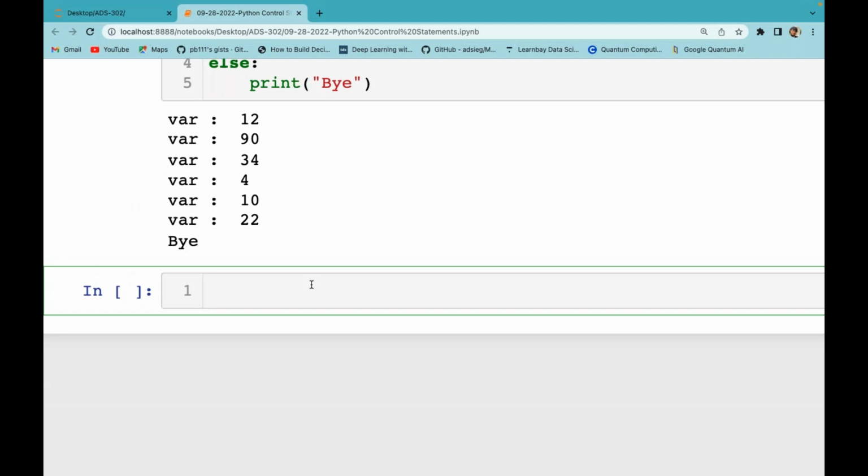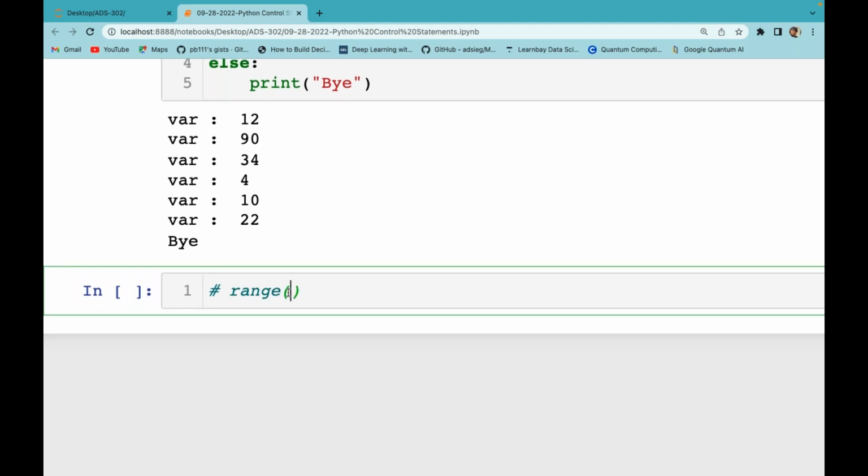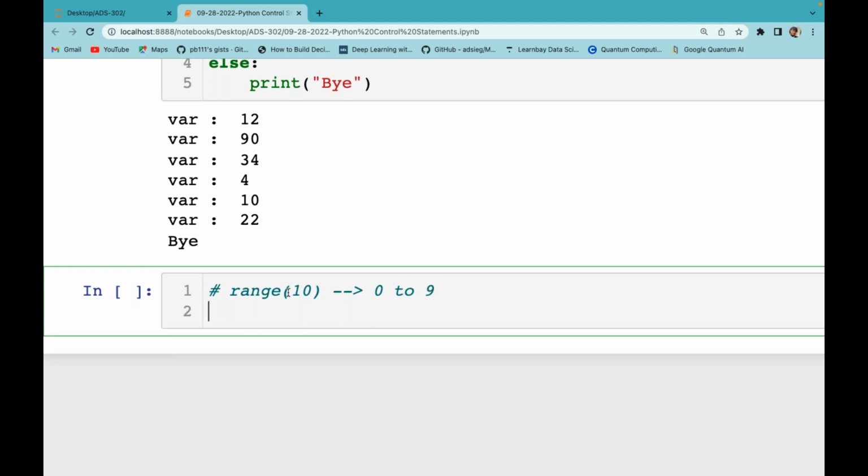Take a small example. Here I just want to introduce a function. The name of the function is the range function. So range is a function. It can help you to generate some arithmetic elements. For example, if I give range of 10, it generates the elements 0 to 9. If you give a single value, then the starting value is 0, and it stops at this number minus 1.